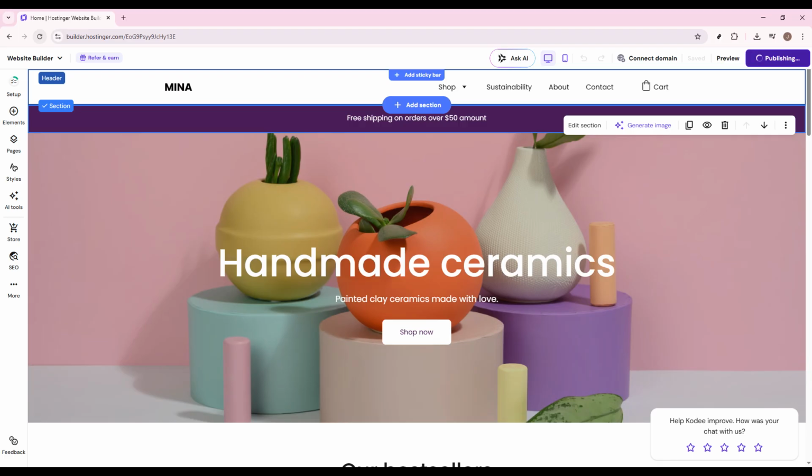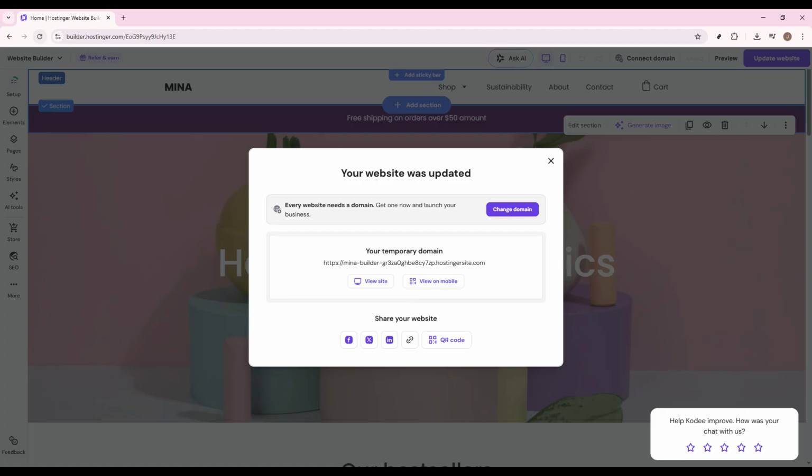And that's it. You now know how to make a Hostinger website from start to finish. You logged in, started a new site, chose the website builder, picked a template or AI builder, edited your content, connected your domain, and published the site.